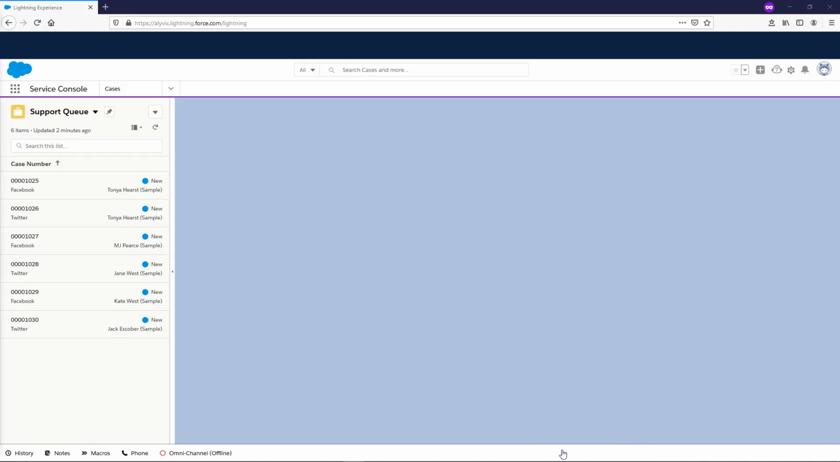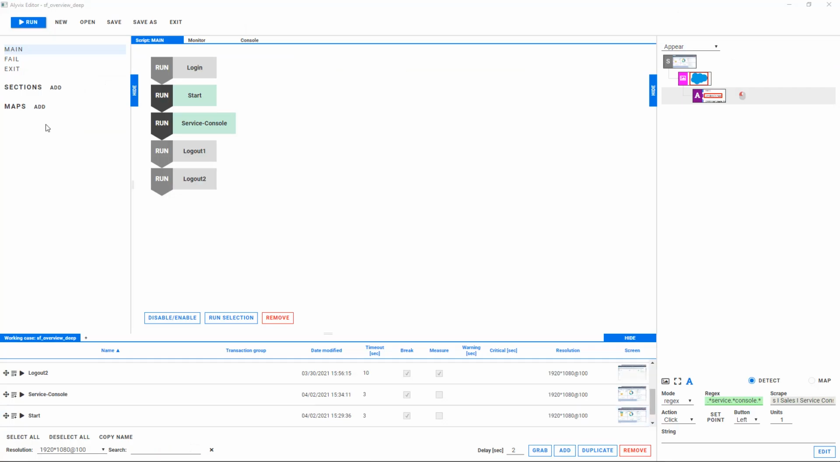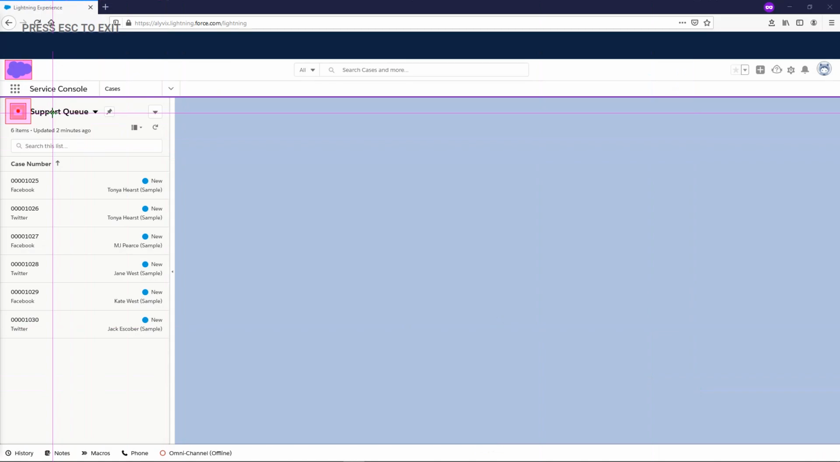Now that we're within the Service Console, we're confronted with a drop-down menu, this time for choosing a specific service task. We'll choose a reference point near the drop-down, and then use Set Point to click on it so that it opens and we can choose a specific action during the next step.